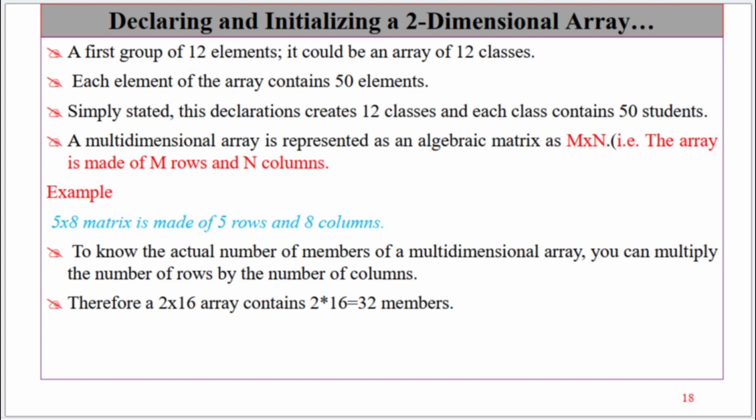A multidimensional array is represented as an algebraic matrix as m x n, i.e. the array is made of rows and columns. Example: a 5x8 matrix is made of 5 rows and 8 columns. To get the actual number of members of a multidimensional array, you can multiply the number of rows by the number of columns. Therefore, a 2x16 array contains 2 * 16 equals 32 members.